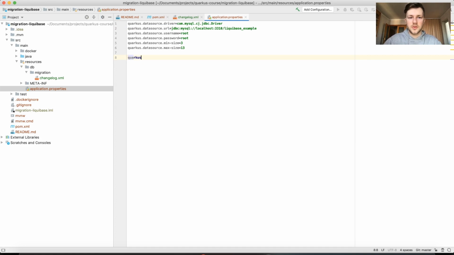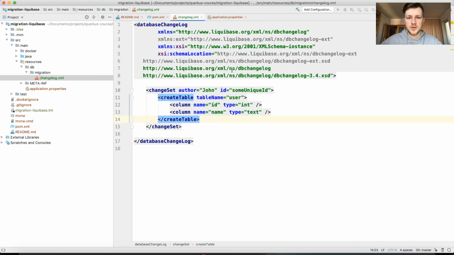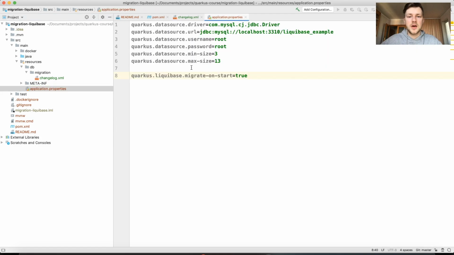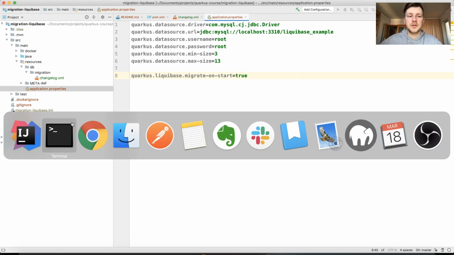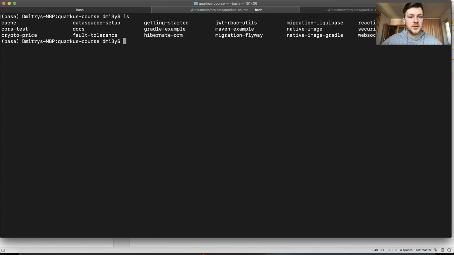It actually follows the Flyway idea as well. So we need to call the quarkus liquibase migrate on start equals true. And now if you run the project, you will have the Liquibase started.